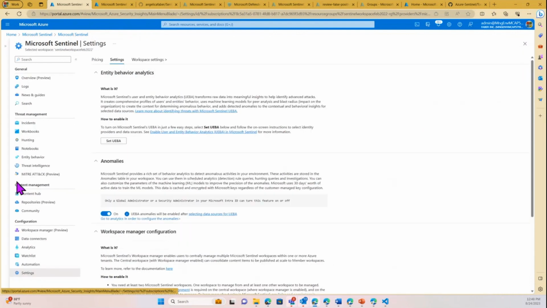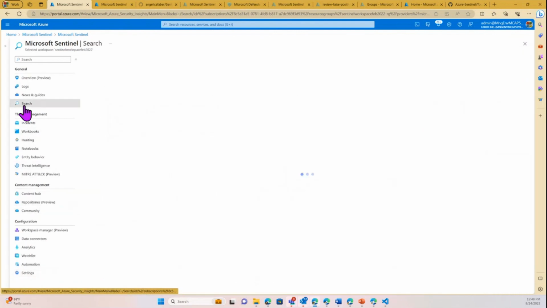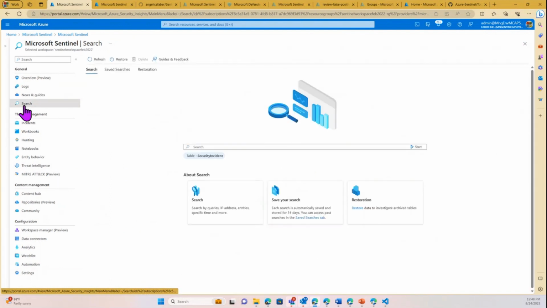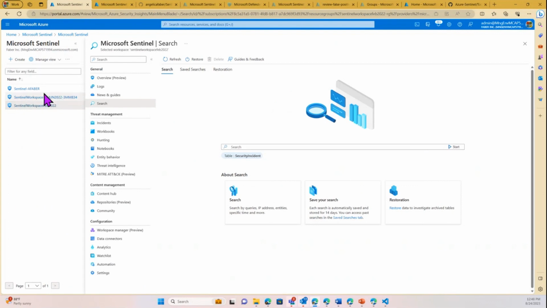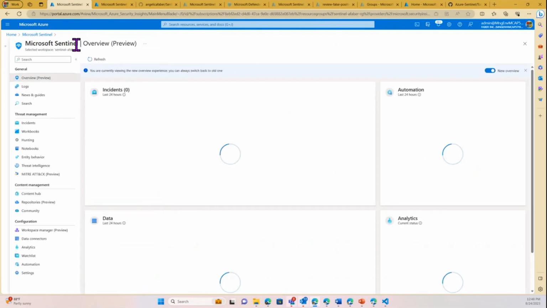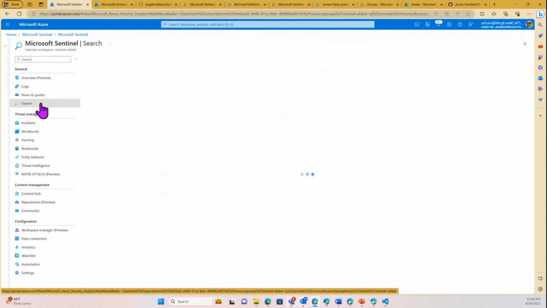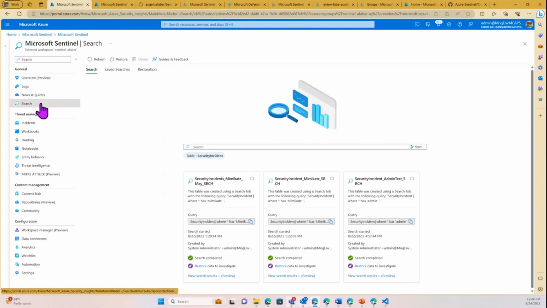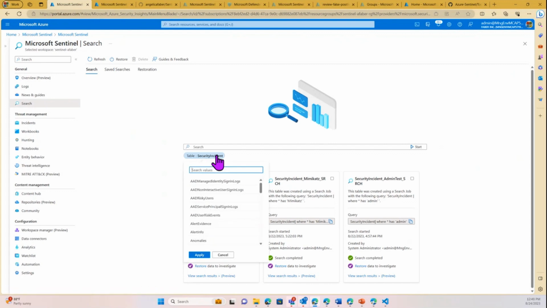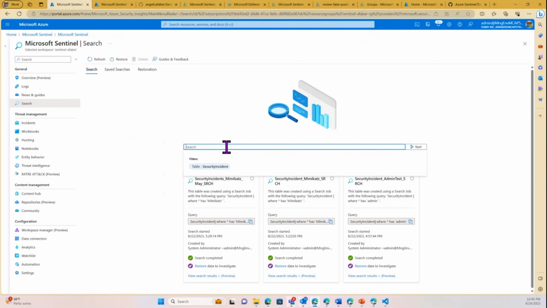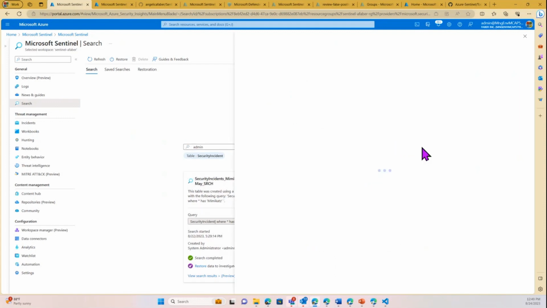All right, and then search. So let's go into search. I can never find that. Here it is. So I'm actually going to jump to the other tenant. Sorry for the jumping around, but I'm in the middle of moving tenants. So I can pick a table here, and let's just use security incident. I have no idea what I'm going to be looking for, so I'm just going to run this one. And I'm going to show you how you kick off a search.